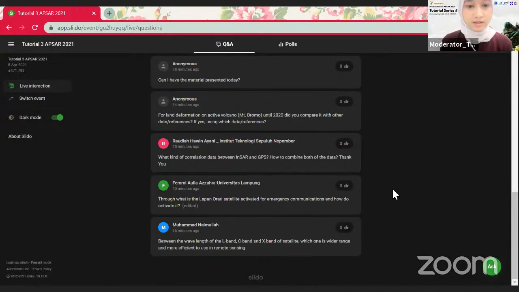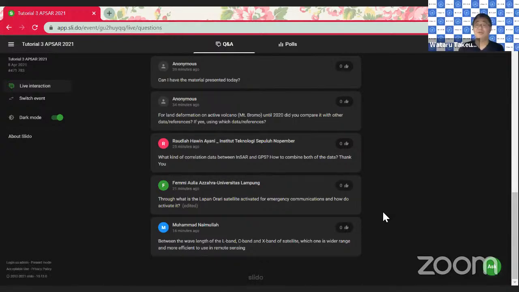Then the next question is, between the wavelengths of the L-band, C-band, and X-band of satellites, which one is a wider range and more efficient to use in remote sensing? It depends on your purpose, I think.